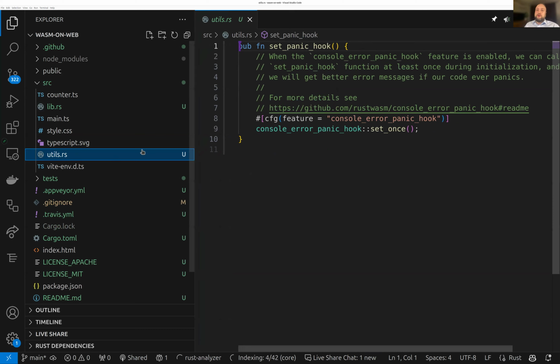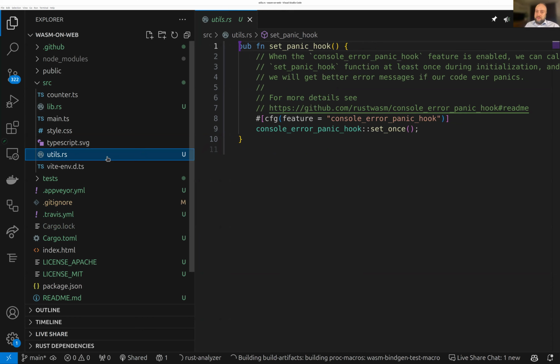Due to how WebAssembly works, you can only build libraries for WebAssembly. You cannot build self-containing, self-running applications. It has to be a library project every time. Okay. Therefore, we have lib.rs here.